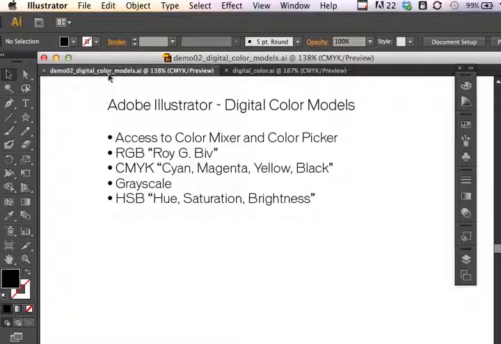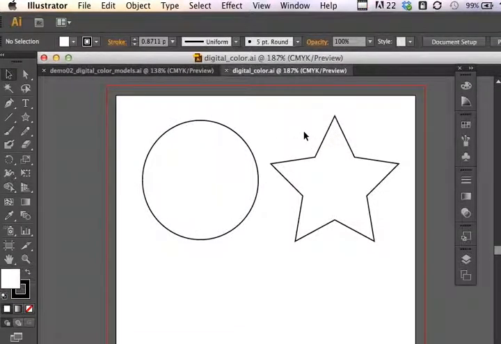So let's get started. If I had two basic paths drawn onto the artboard, we've got a circle and a star, and they start off in their default appearance with white fill and black stroke, or outline. We want to change those colors. The first way to access a color is you can bring up the color panel. This is just one of the many ways that you can access color, but it's the first way I'm going to show you. And you can find this icon here in your floating panels.